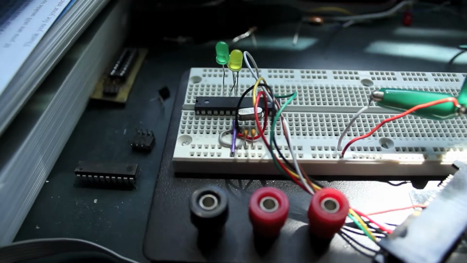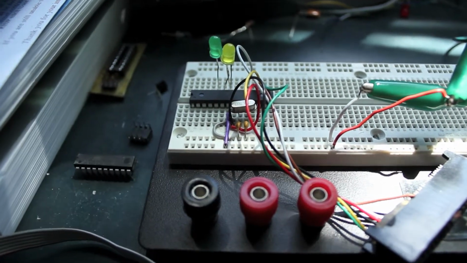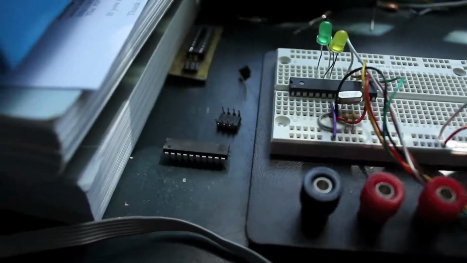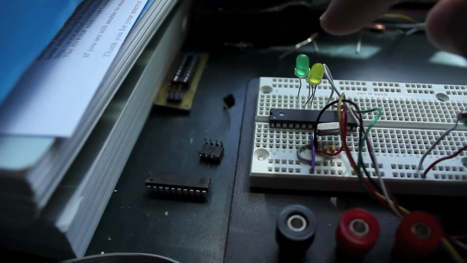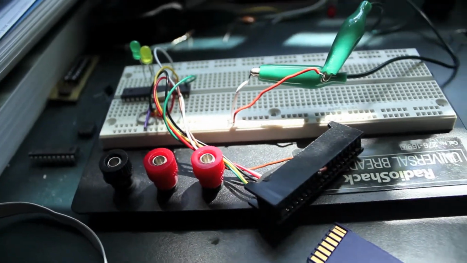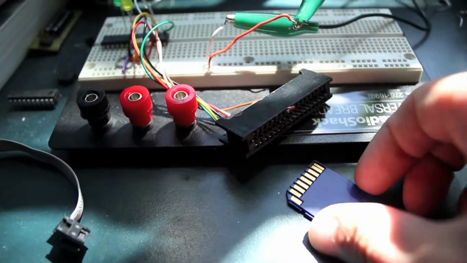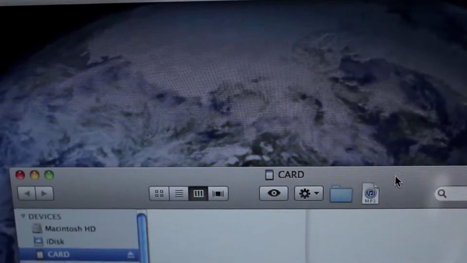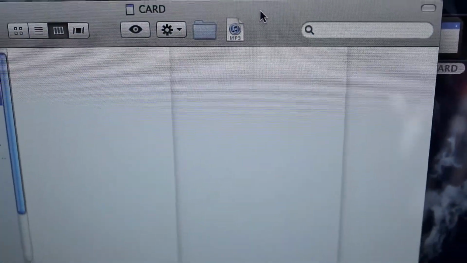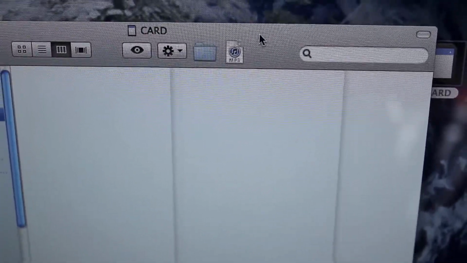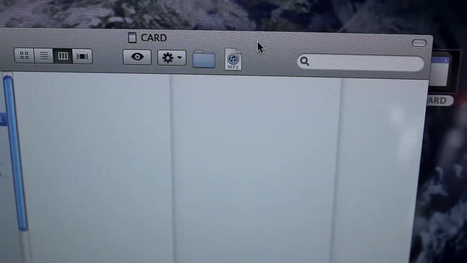And then once it's properly written that text message file, this green LED will blink. So that tells you that the file is written. So I'll go over to the computer and show you what's on the SD card. Okay, so here's the SD card in the computer, and you can see that there's nothing on it right now. So I'm going to plug it into the circuit and turn it on, and you'll see what it does.